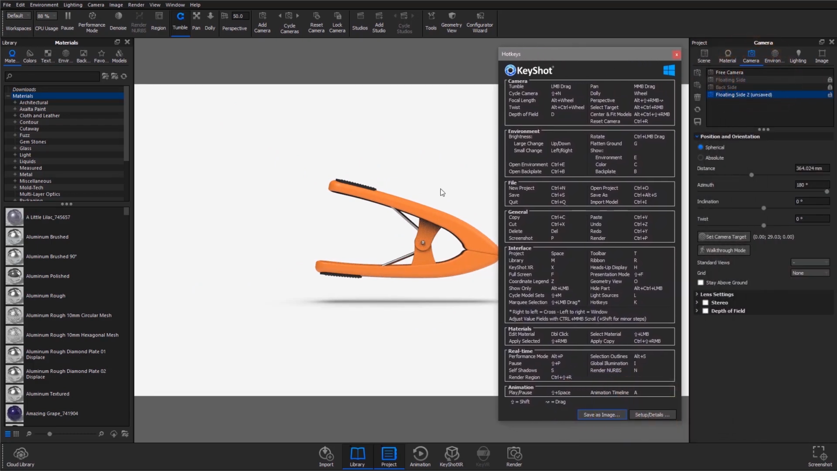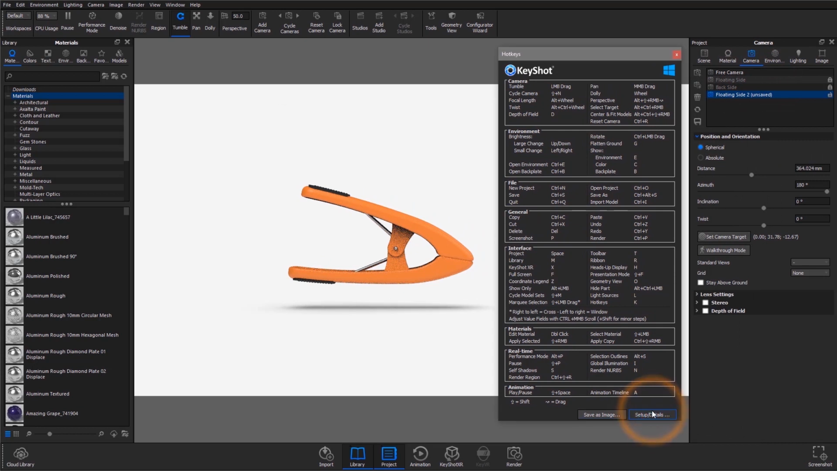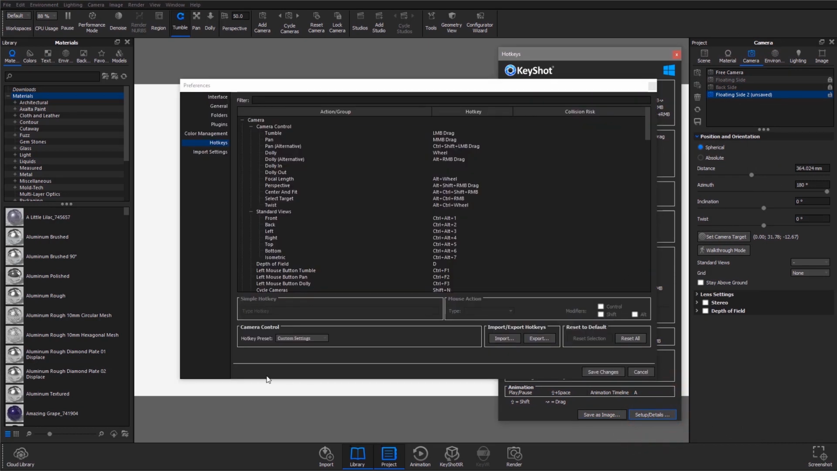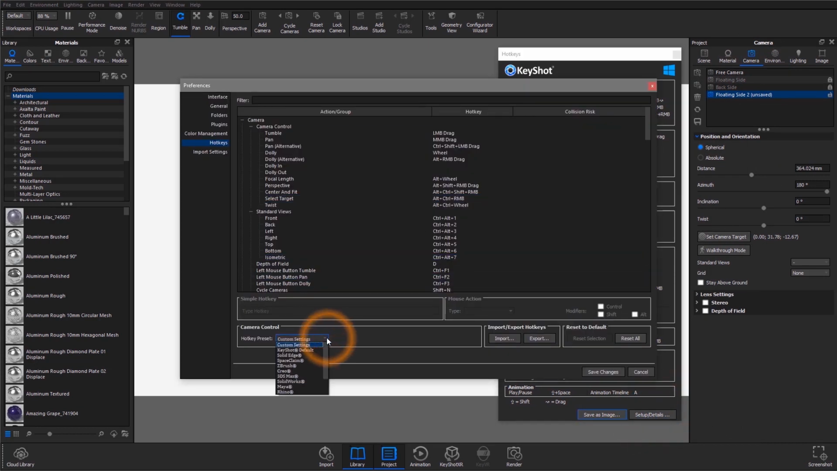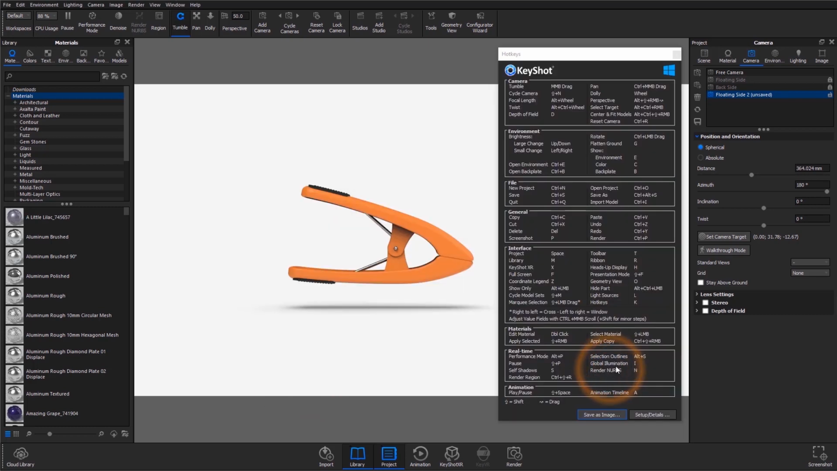And lastly, if you open the Setup Details window, you'll see this option under Camera Control where you can adjust the hotkey preset. If you're more familiar and more comfortable with the navigation settings from one of these listed programs, go ahead and select that, and KeyShot will mimic those navigation settings instead.